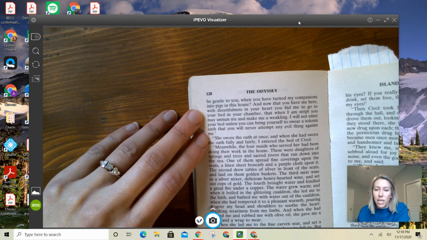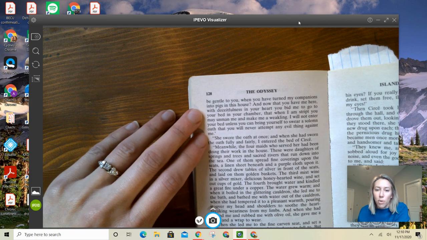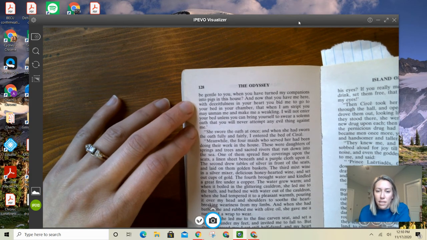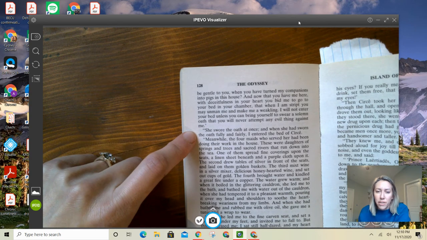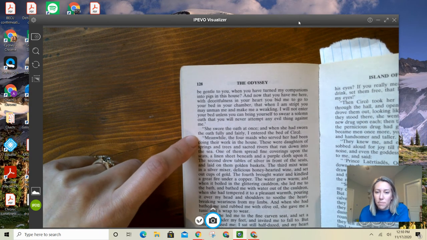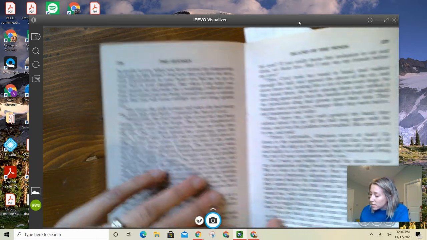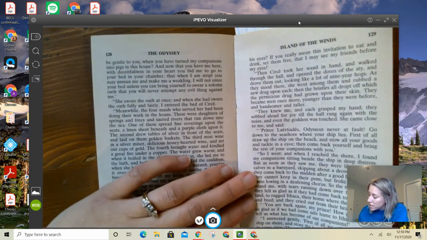I will not enter your bed unless you can bring yourself to swear a solemn oath that you will never attempt any evil thing against me." She swore the oath at once, and when she had sworn the oath fully and fairly, "I entered the bed of Circe." And then they decide to stay there. They have a lovely feast.